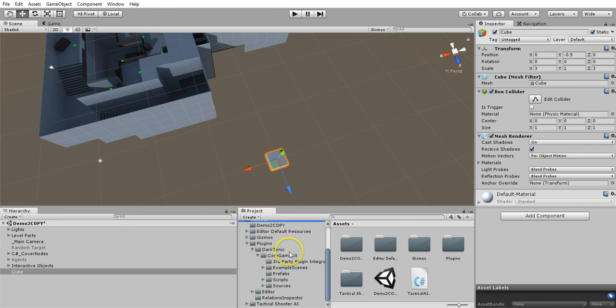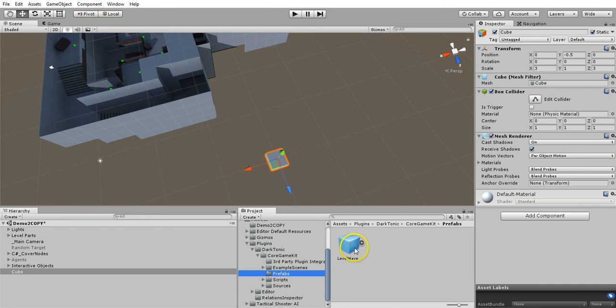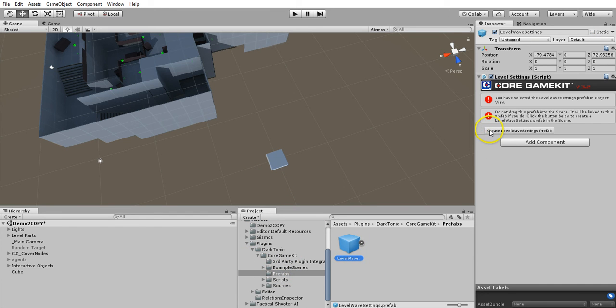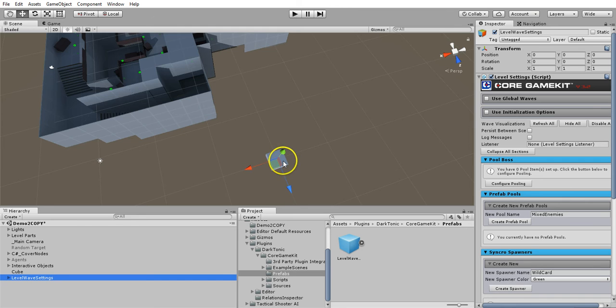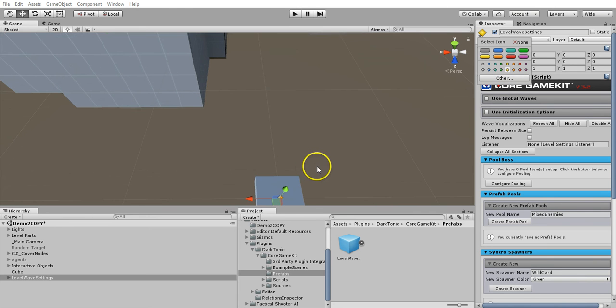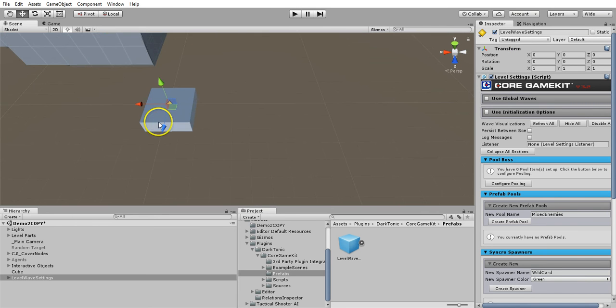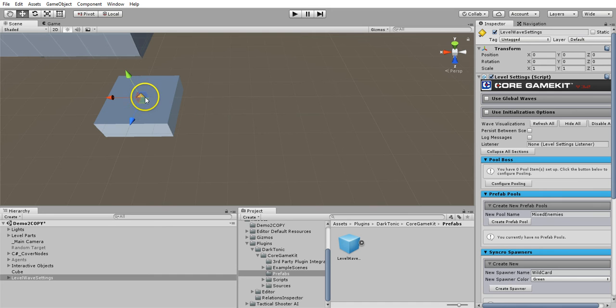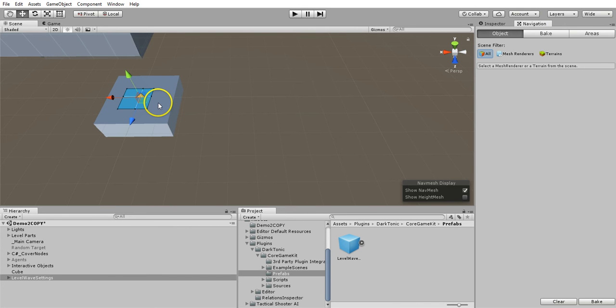find Darktonic Core Game Kit under the prefabs, you click on this level wave settings, and you click this button that says create level wave settings prefab. When you do this, you'll see that it puts it right there at 0,0,0. If you want to actually see it, you can do a little icon. So you'll see it puts it right there, and we need to be able to have the navigation mesh underneath it.